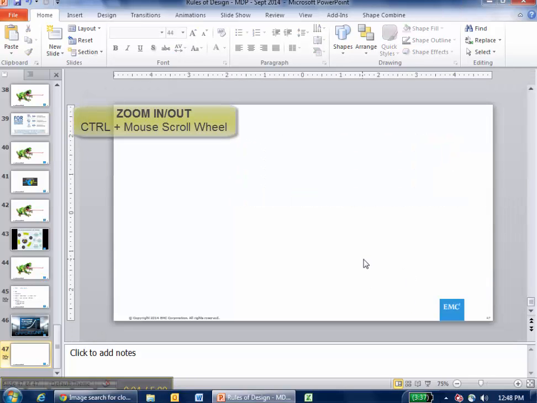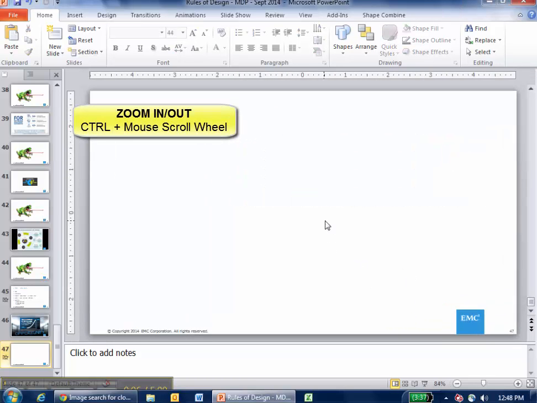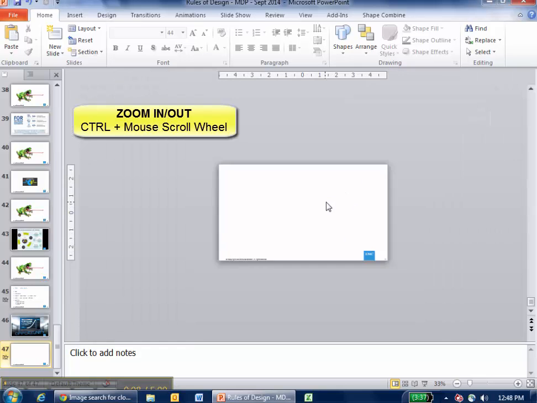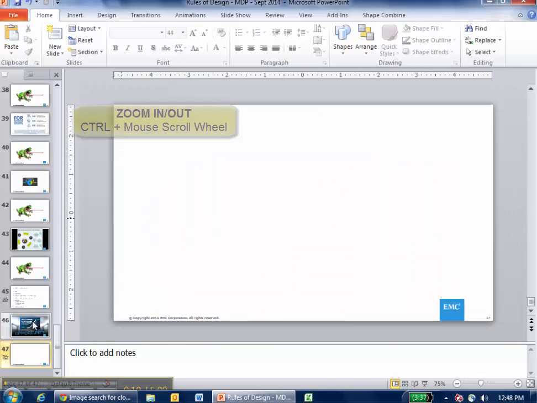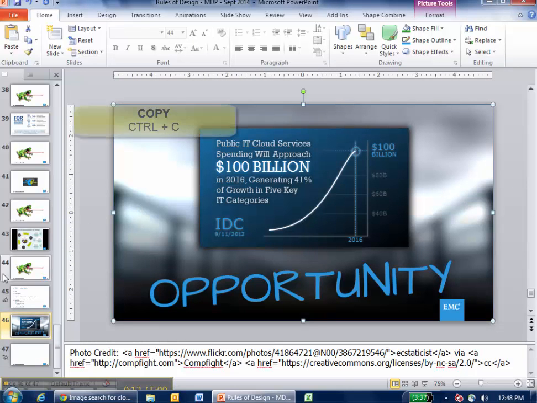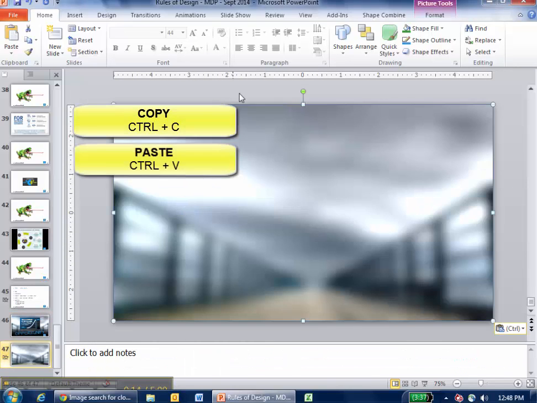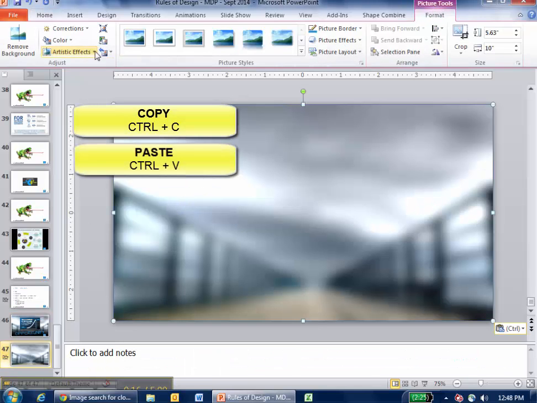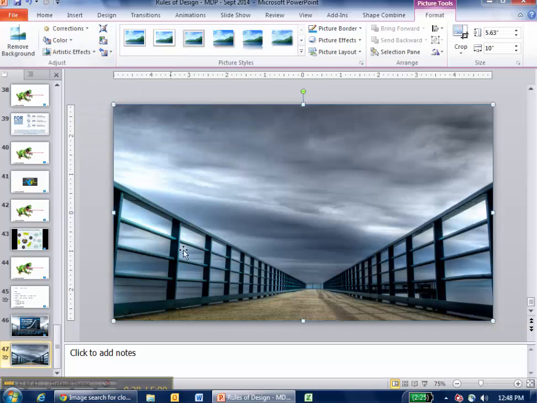Okay, so we'll just start with the clean slide. One thing I like to do is hold Control and use the scroll wheel, and that helps you zoom in and zoom out. I'm just going to take this picture, paste it in here, but so that we're not cheating, I'm going to reset it. Reset picture. So that's what it looked like originally.